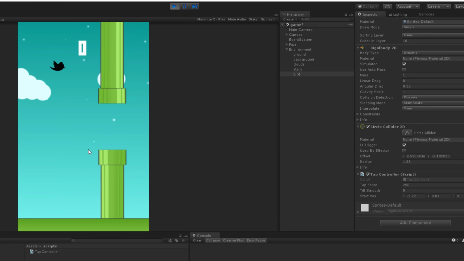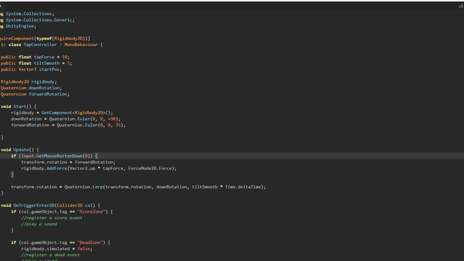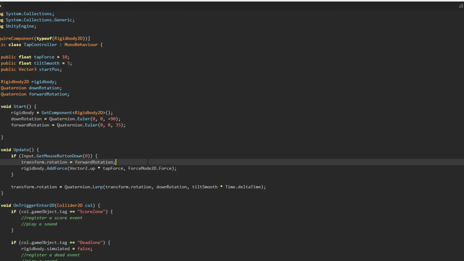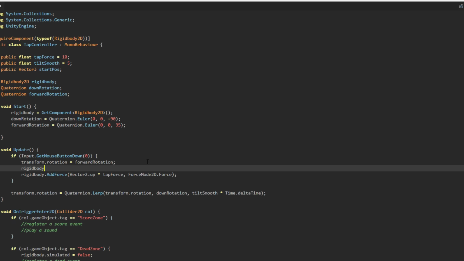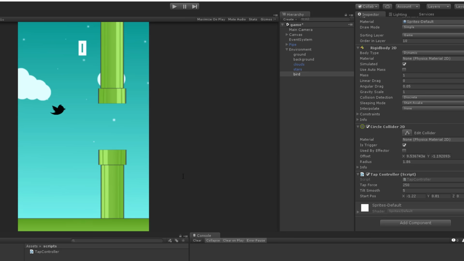The way the physics works is, when we add force, we're adding the force to whatever the current force is. Gravity is always affecting our bird. So if he's falling really quickly, our click isn't really going to do anything. So let's go back to our script and say every time we click, we're going to set the velocity to 0. Before we add any force, we want to zero out our velocity. So let's say rigidbody dot velocity is equal to Vector3.zero.